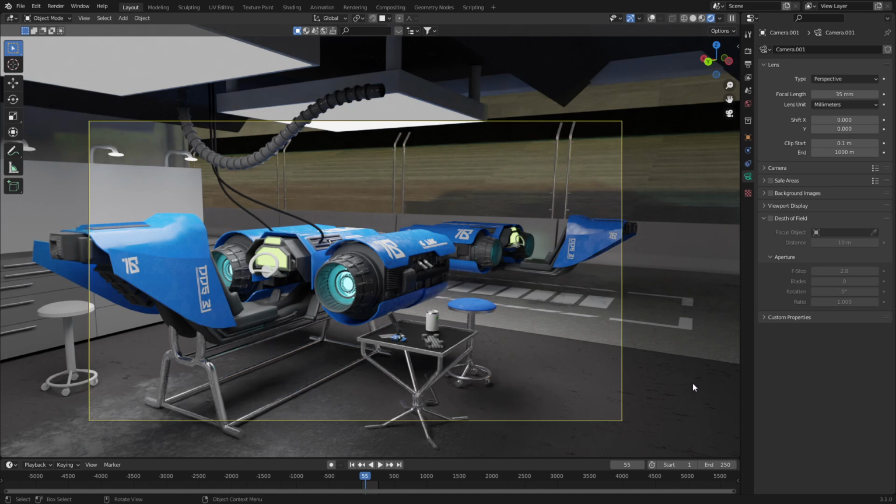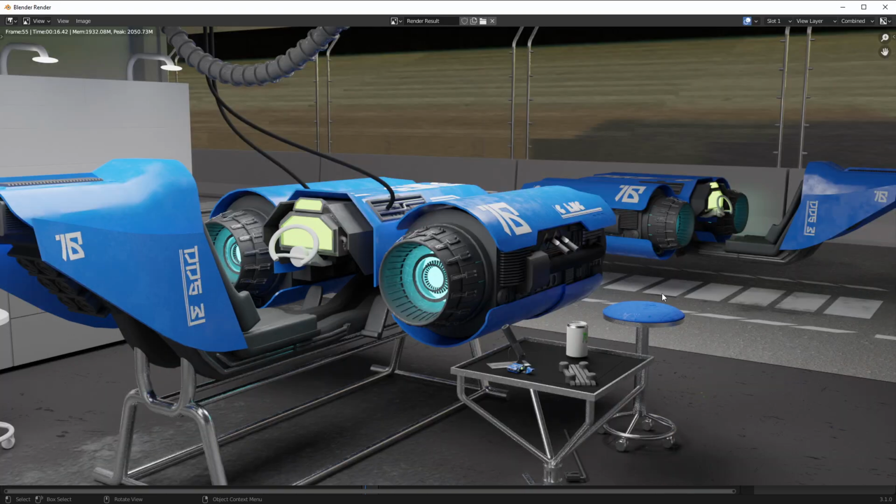So let's talk about camera settings. I have a fairly default setup, 35mm, that is all. Let's just press render and I'll show you what we've got. Fairly straightforward, nothing flash. Let's change some settings.